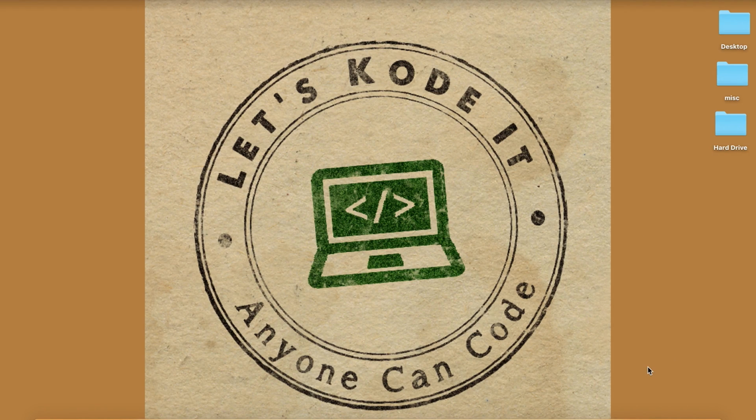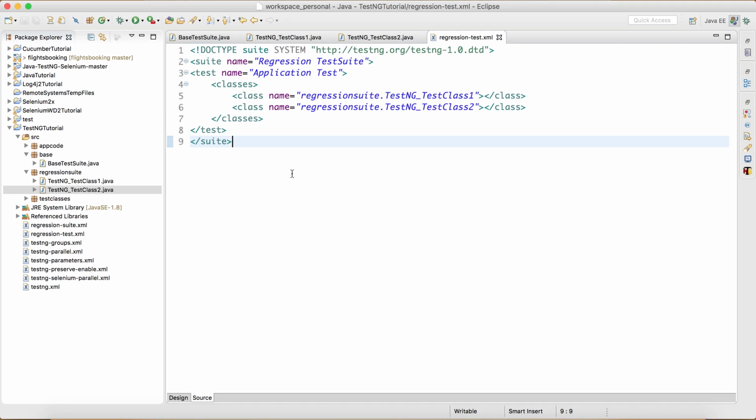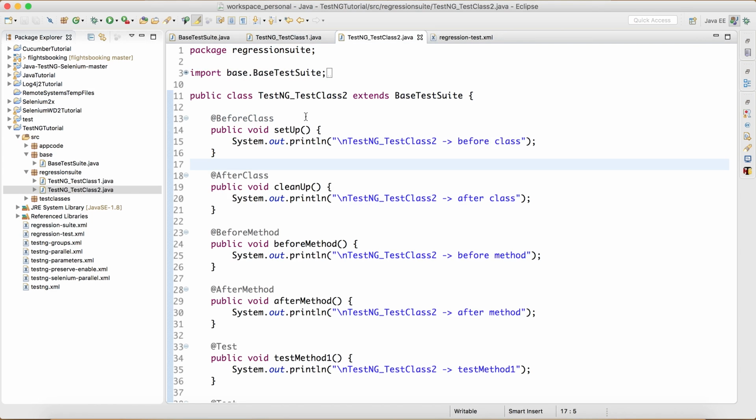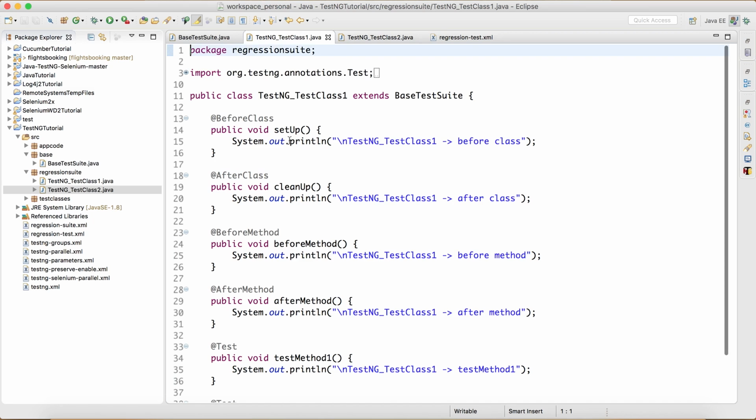In this one we'll see the @BeforeTest and @AfterTest annotations. So let me bring up Eclipse, and we have created a couple of classes here. Basically we created two test classes in the @BeforeSuite annotation lecture: TestNGTestClass2 and TestNGTestClass1.